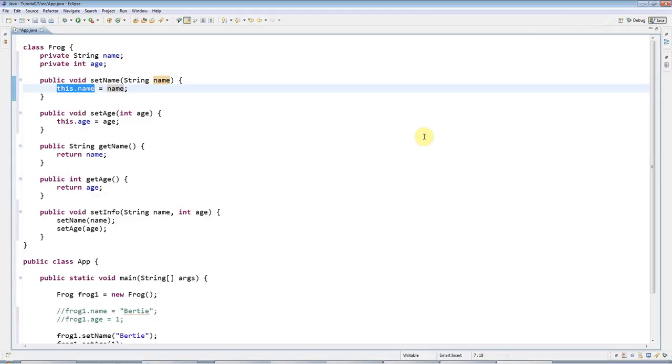So that's enough for this tutorial, I think, and in the next tutorial we will look at constructors.